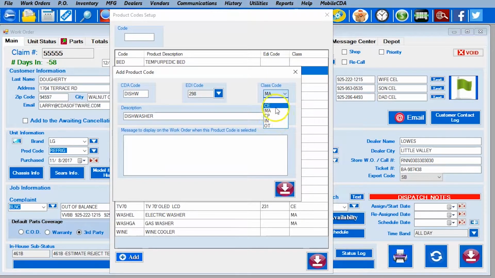And then this would be where you'd select whether it's a major appliance, a consumer electronics, or other, an install, or a computer part. You could do it that way. You just select from there. So we'll just say it's a major appliance.